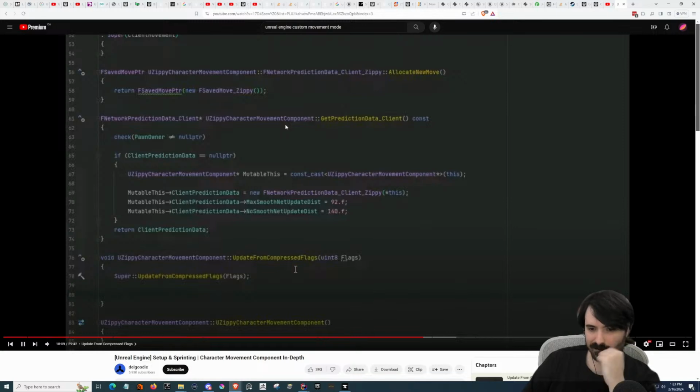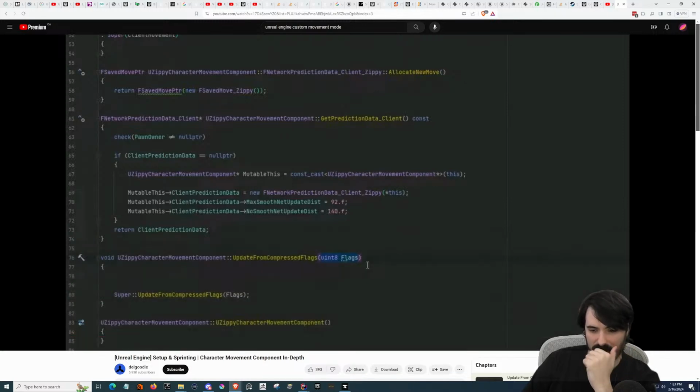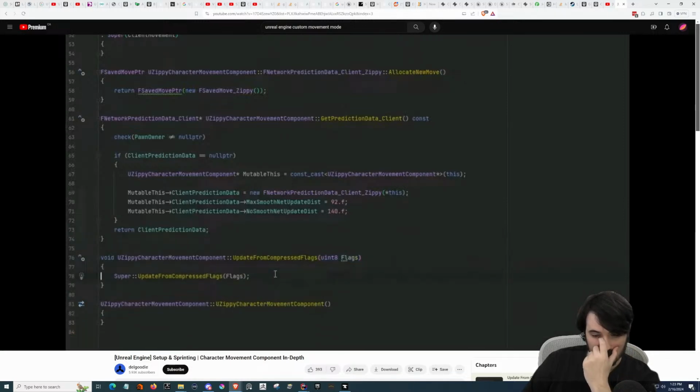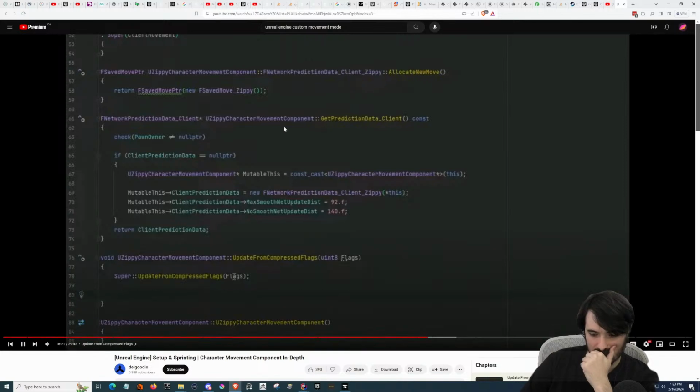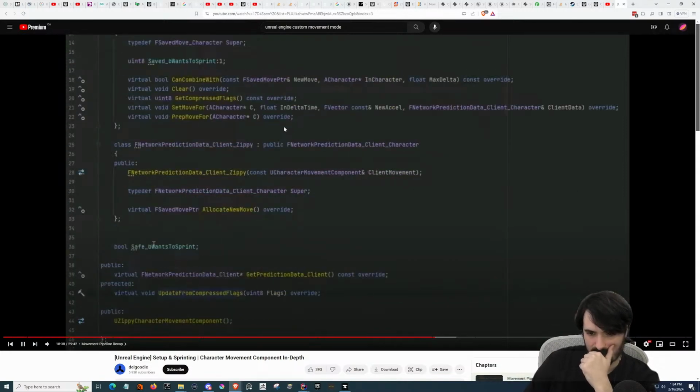Now we are going to pass in an integer of compressed flags, and we're going to set the state of the character movement component based on those flags. So for us, that's going to look like this. So finally, we're just setting our saved wants to sprint.